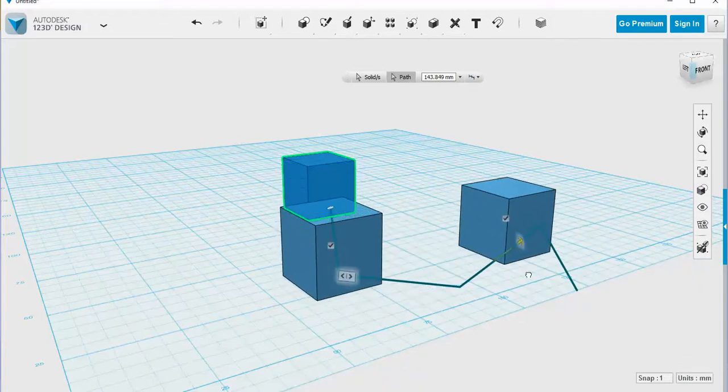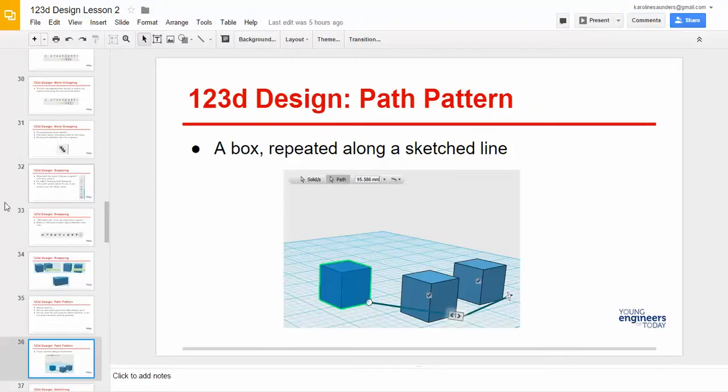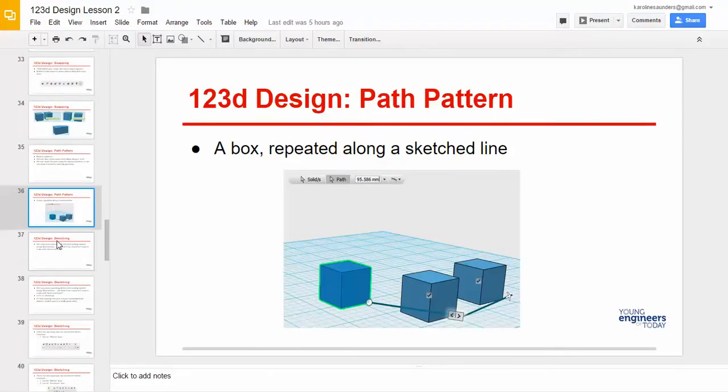So it's pretty cool stuff. I had someone in my other class draw a pretty cool looking pearl necklace using the path option. So this is really handy. It really saves you a lot of work in the future. That's the only reason I'm spending so long on it.